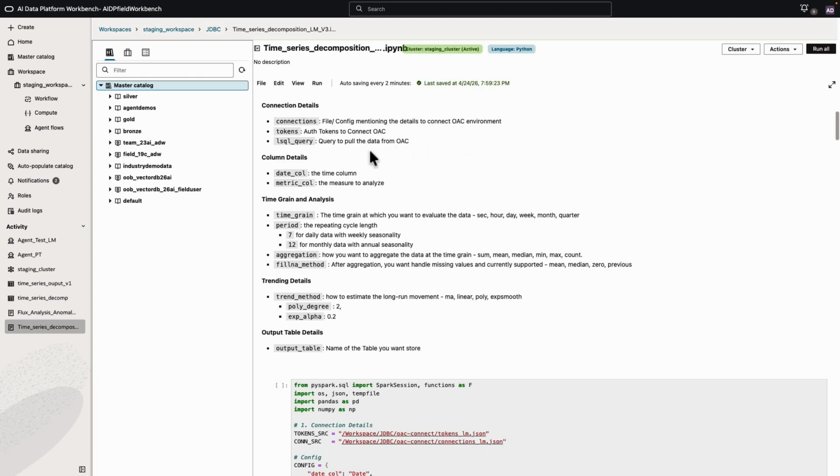To get connected, you need to upload 3 specific items to AIDP. The first one is the connection file, which contains the URL. The second one is your freshly downloaded security token. The third one is the logical SQL query we copied earlier. Make sure to specify the date and metric columns for your dataset.